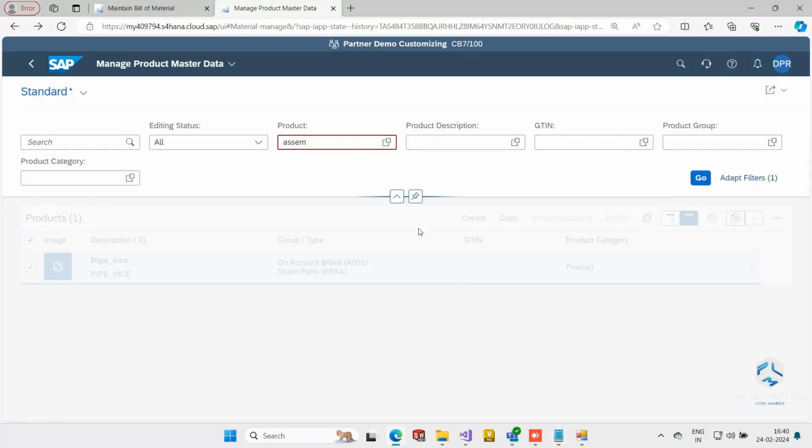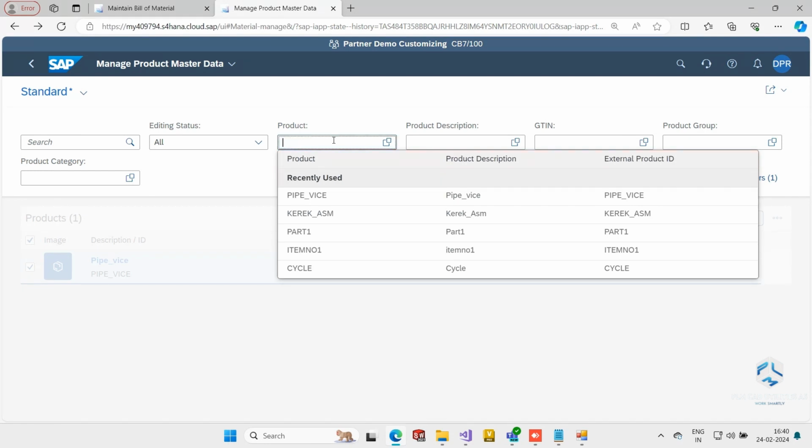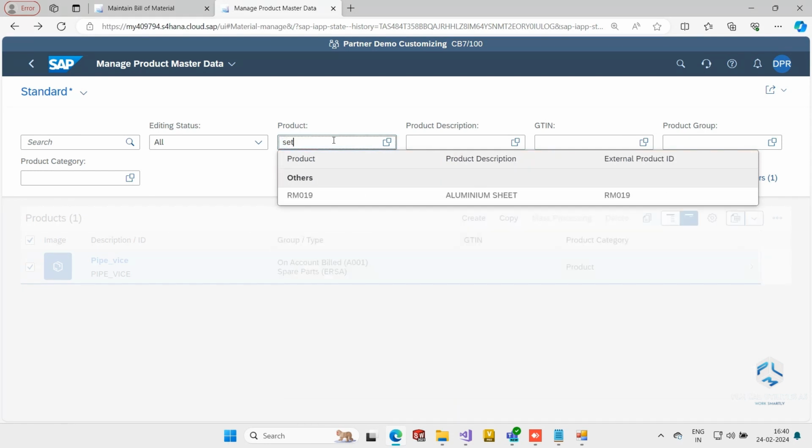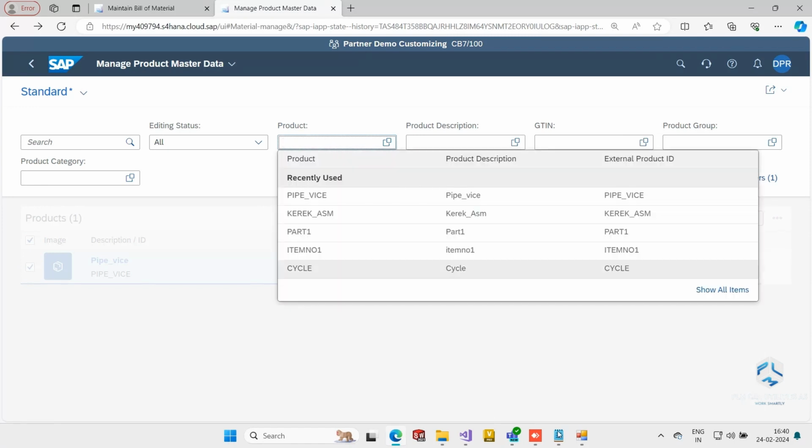Before sending the data to SAP S/4HANA, go and check whether the products and bill of materials are there or not in SAP S/4HANA. Items are not there in ERP.